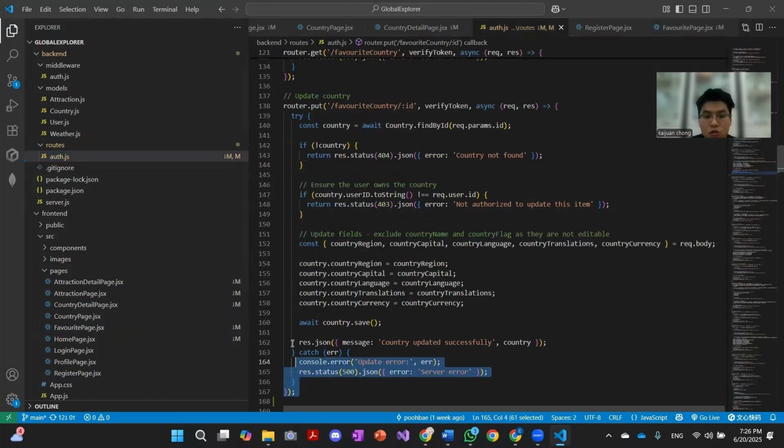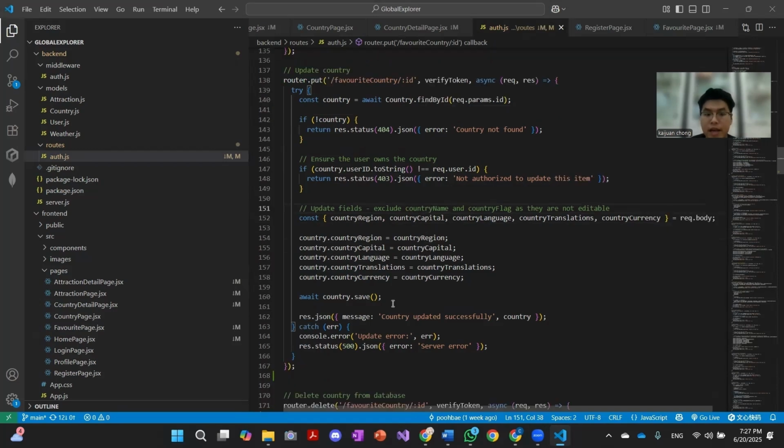This is the backend code to handle the update when the user clicks save. Okay, so the important thing is this code will check whether the user owns the country or not. Then the updated fields are on this line, but this does not include the country name because the country name is fixed and cannot be edited. Then if all of this is okay, lastly we'll save and update to the database. Then we'll prompt back a message: country updated successfully.